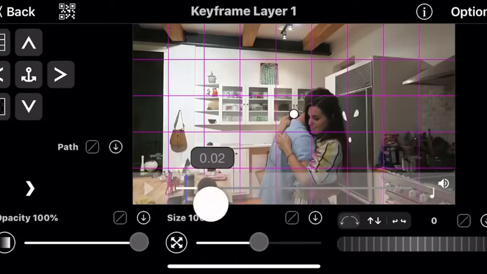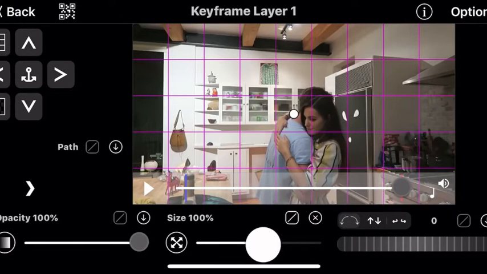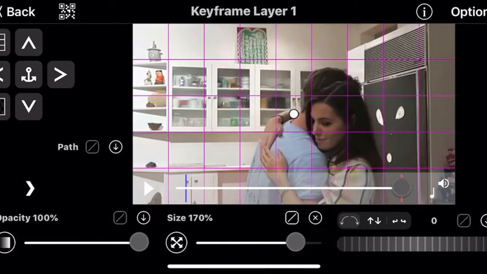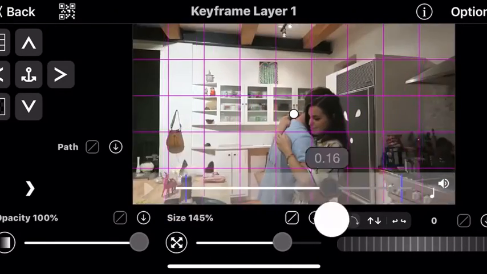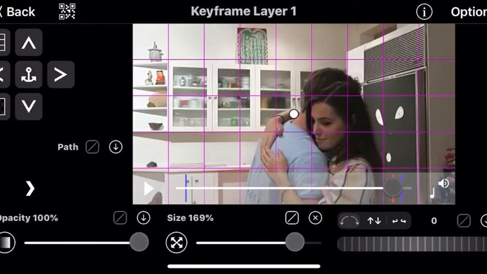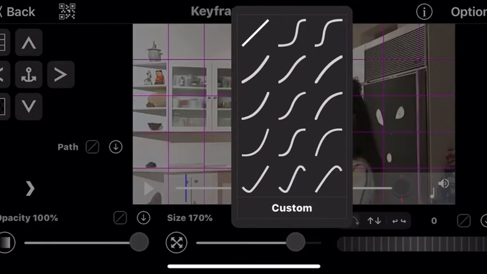So you'll start at the end because this is our starting transition. And for a zoom in, we're going to take this slider and we are going to zoom it in to however far we want it. I like doing around 170 most of the time. And then I'm going to press the box with a line through it.